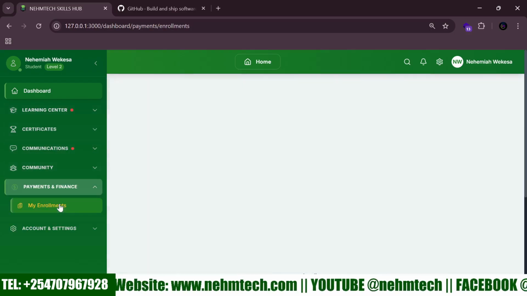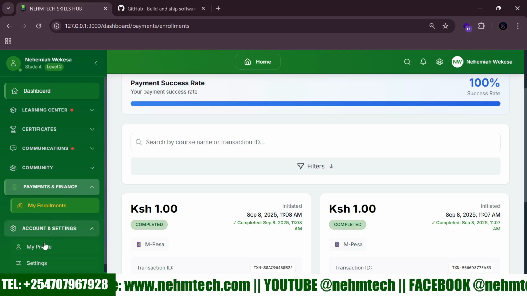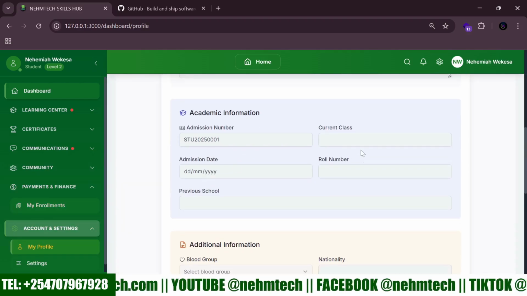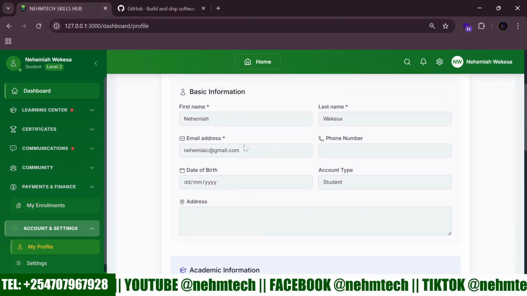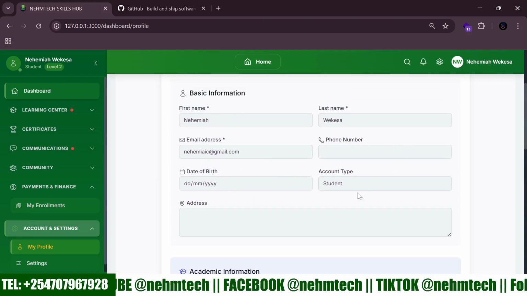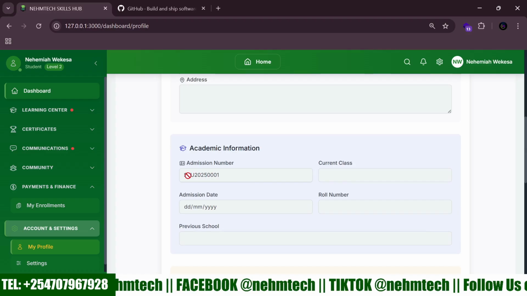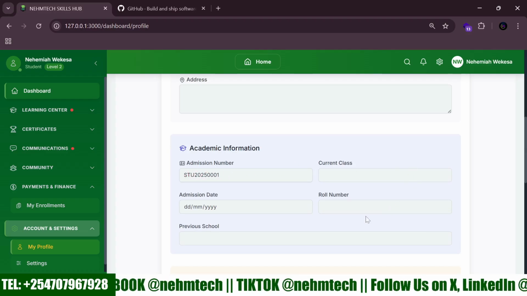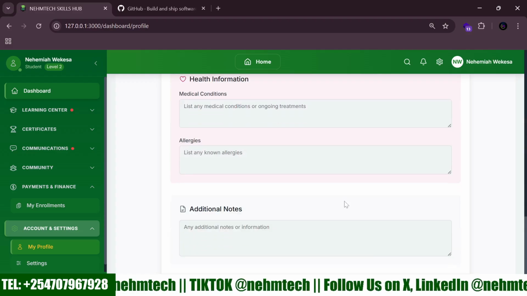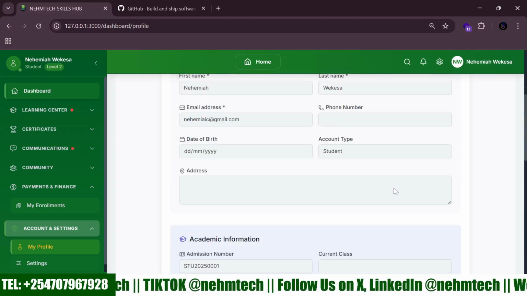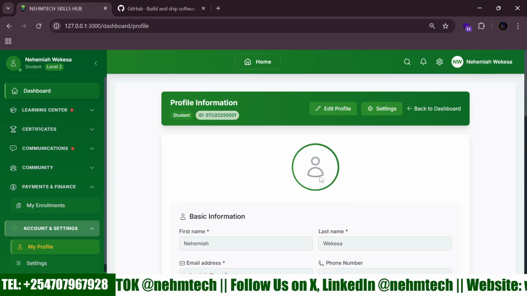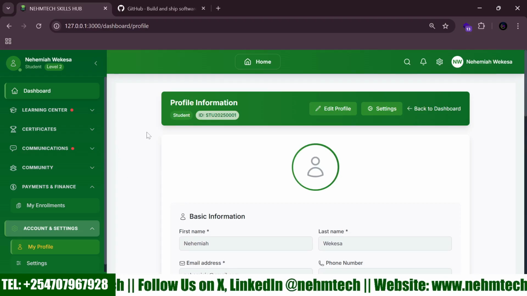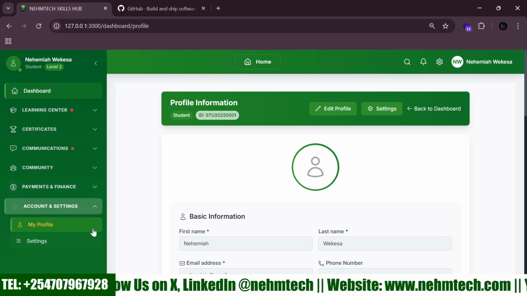Of course, we've talked about the payments and stuff, and then also on the accounts, we have the profile, where you can provide your details. Of course, you'll see there, you can provide the date of birth, your phone number, your other details. This admission number will be provided automatically by the system. If you want to provide any other additional information, you can do so there. And in a nutshell, remember, we're going to add more features, but progressively. So at this juncture, this is all you need to know about the system.